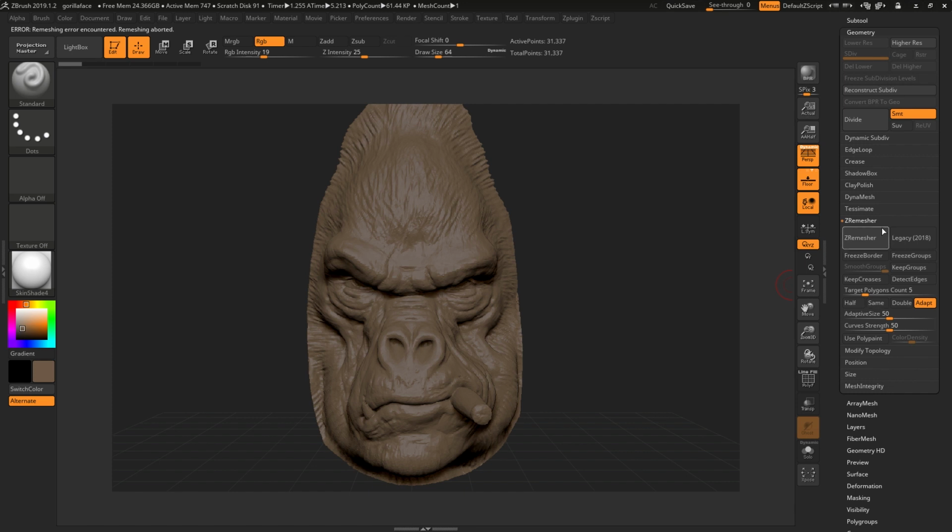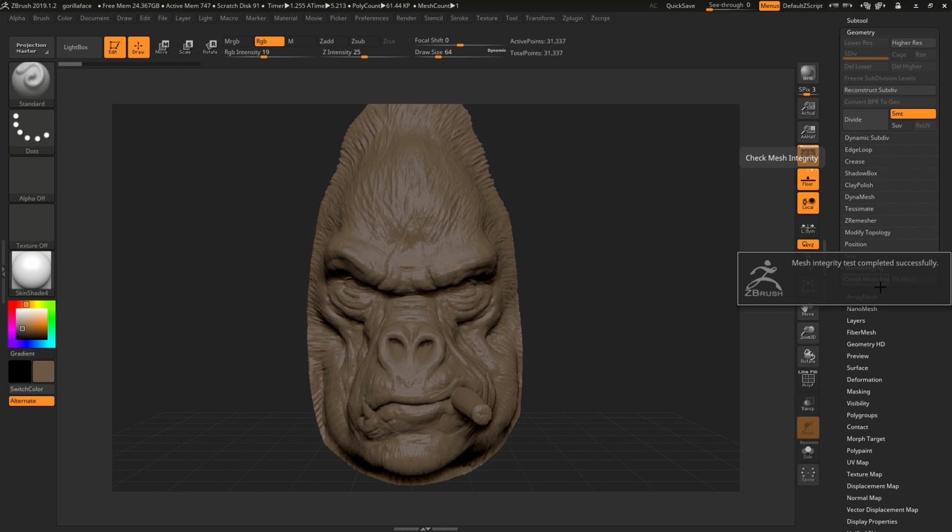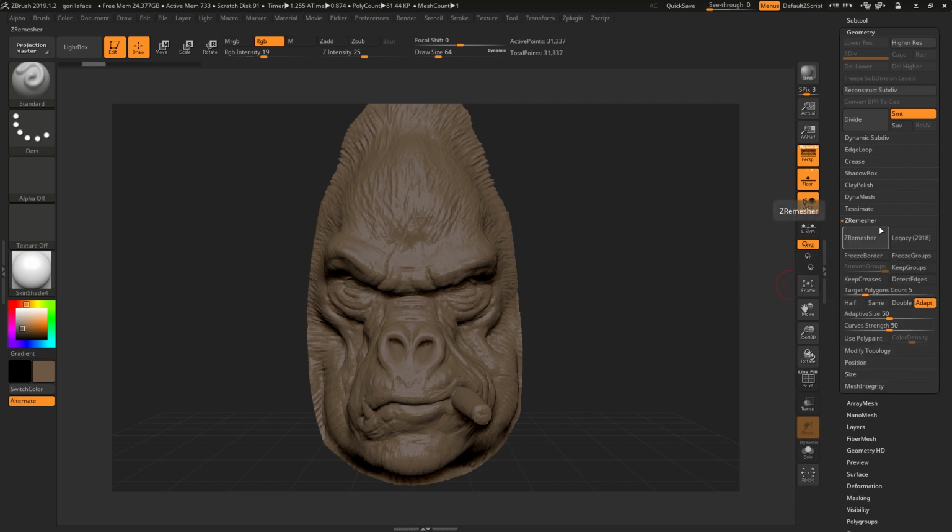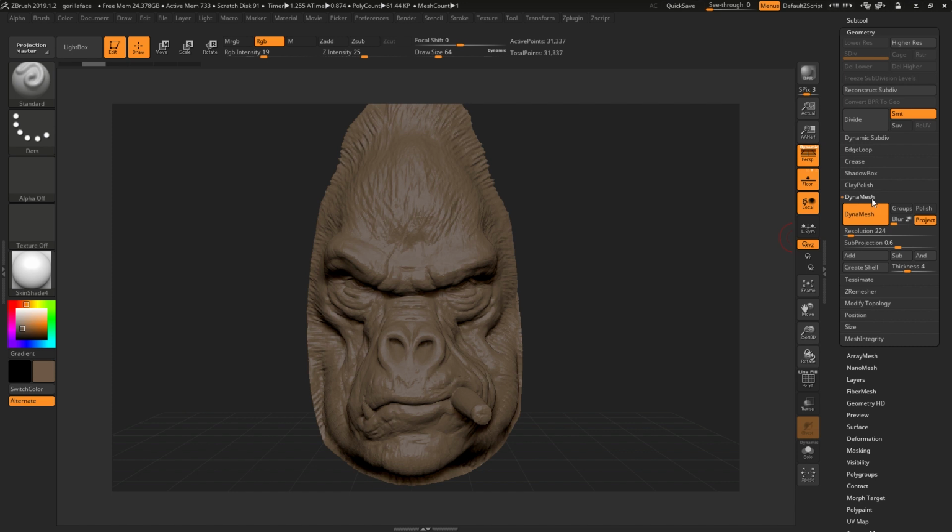It can be tempting at times to say, well, I'll just go down to Mesh Integrity and check the mesh info. It's in Mesh Integrity and it says it's okay. You can try and fix the mesh, it doesn't really do anything. If I hit ZRemesher again, it's going to give us the same error. So the other option is to re-DynaMesh the mesh.